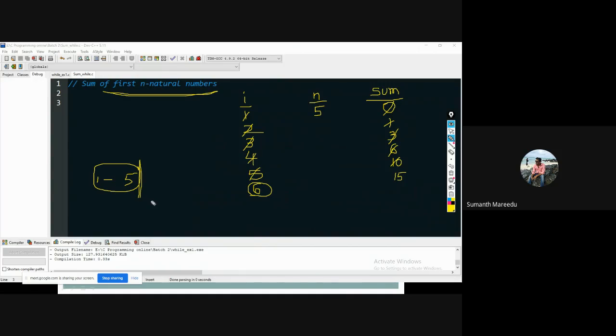So that means every time before adding the value of I to sum, I need to verify whether to add this number to sum or not. So I have to design one test condition such that whether to add the value of I to that sum or not. If that condition satisfies, I will add. If that condition doesn't satisfy, I will not add. Okay. So see how we can do that.